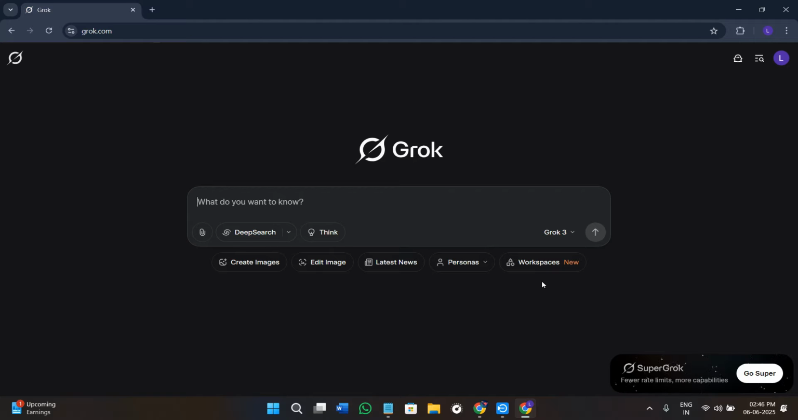So just log in with any of these, like the Google account, X account, or your Apple ID. Once you are inside, you will see a simple chat box, and this is where you type your prompts and questions. The important tip here is that you can use the browser version for a better experience, especially if you are using Grok for work or writing.